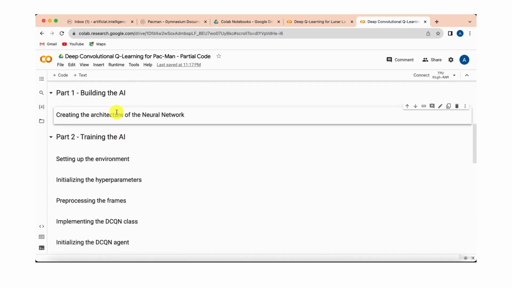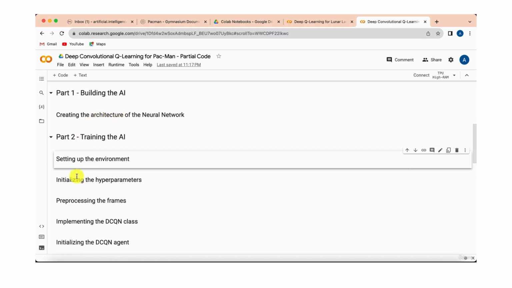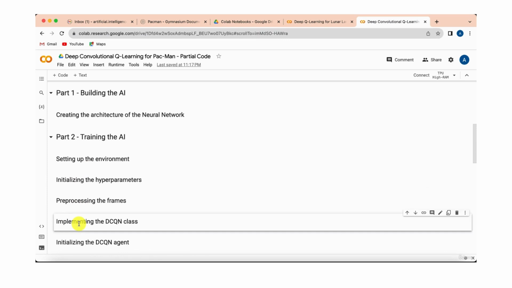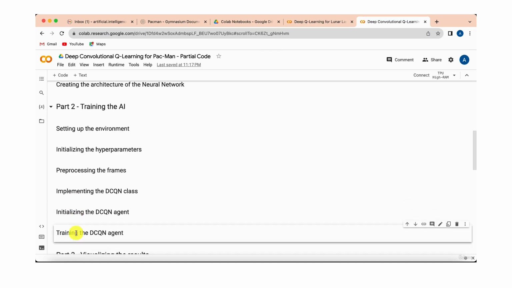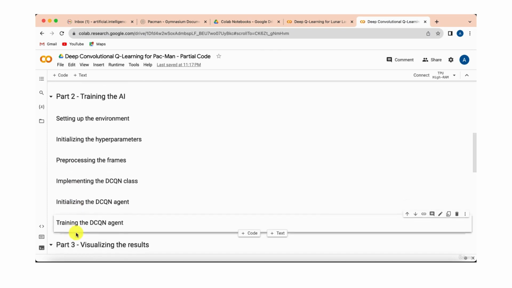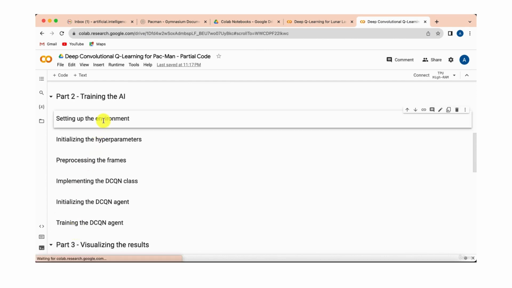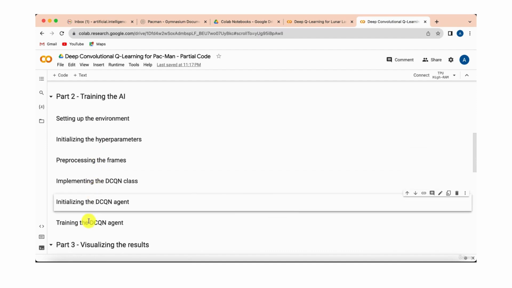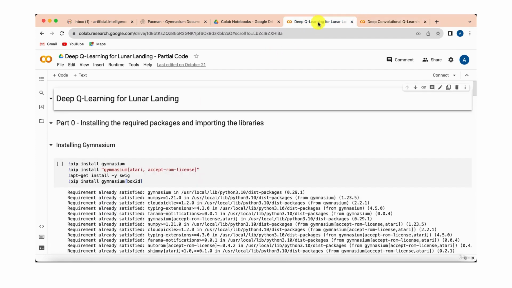the neural network, and then we will set up the environment, initialize the hyperparameters, pre-process the frames, implement the DCQN class, the deep convolutional Q network class, initialize the DCQN agent, and train the DCQN agent. Alright, so that's all we'll do in this new implementation. And the good news, actually, is that for most of the cells here, they will be very, very similar to the cells we implemented in our deep Q-learning implementation.